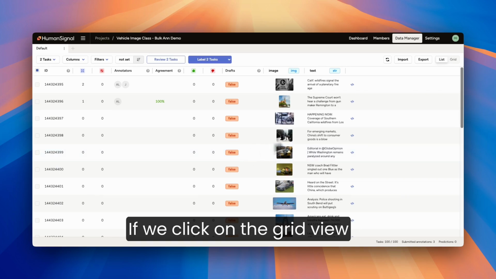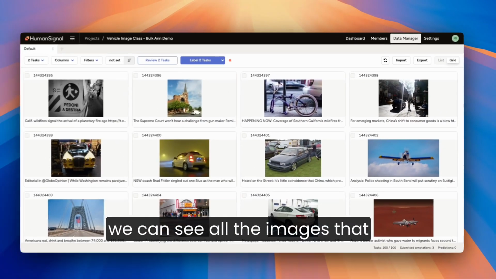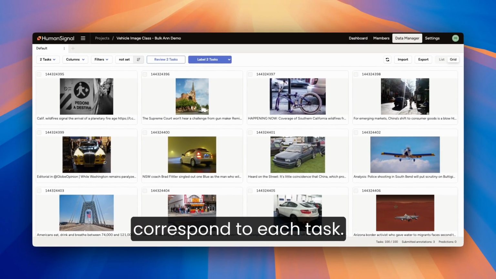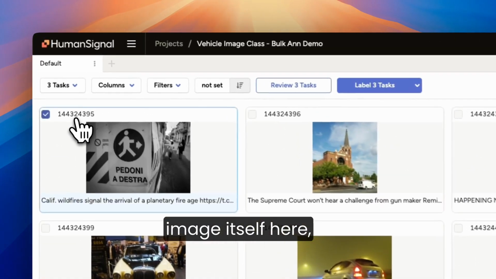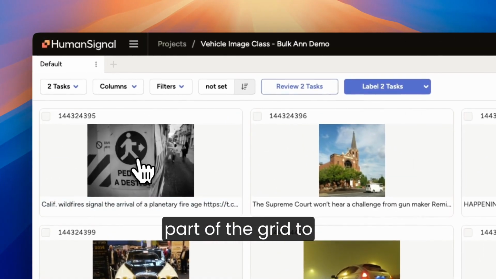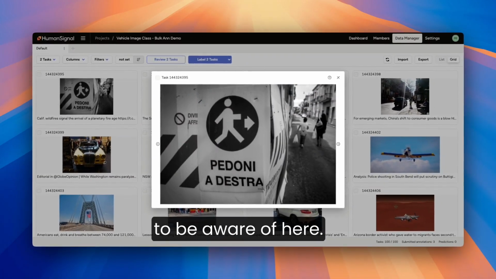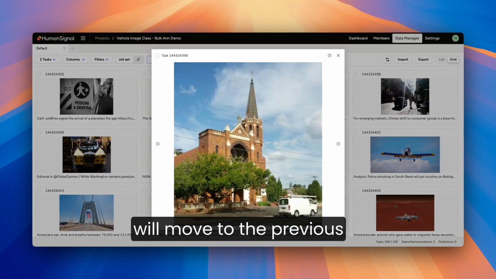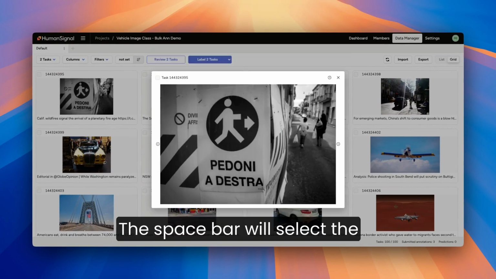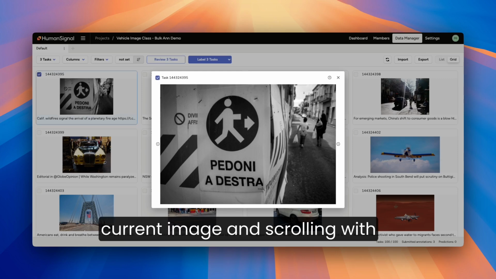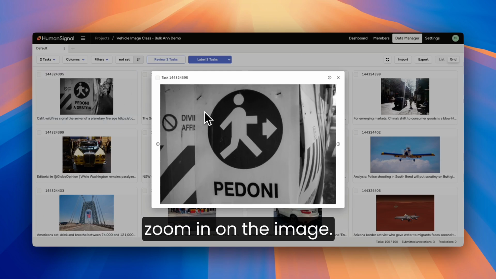If we click on the grid view in the Data Manager, we can see all the images that correspond to each task. If we want to quickly select tasks for bulk label by visual inspection, we can either click the image itself here, or we can click on the image part of the grid to enlarge the image. There are a few hotkeys to be aware of here. The left and right arrow keys will move to the previous or next image. The spacebar will select the current image, and scrolling with the mouse allows you to zoom in on the image.